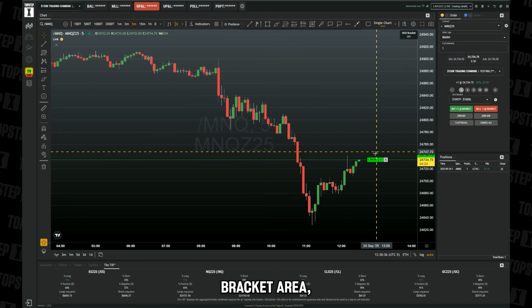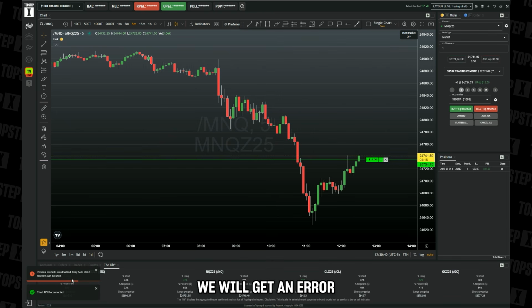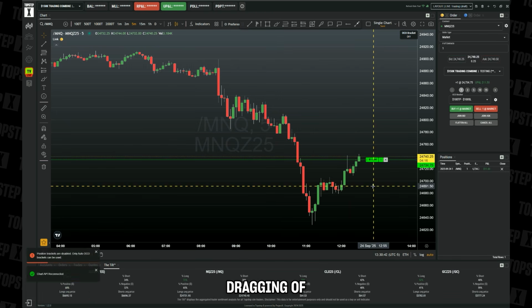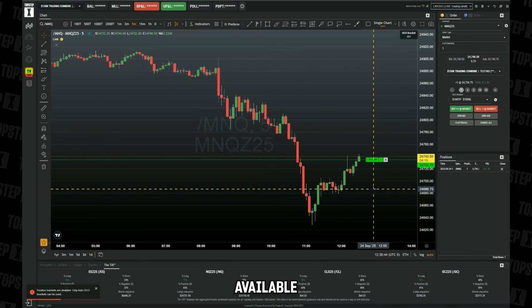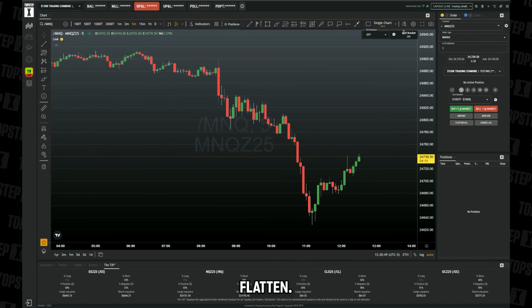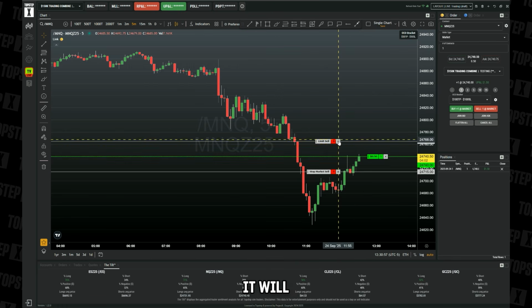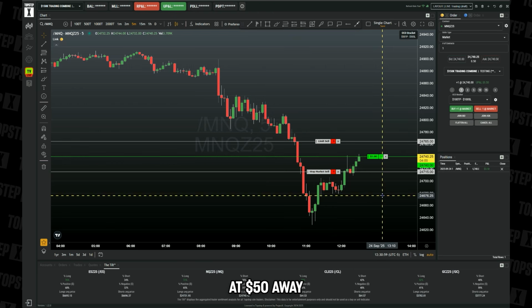Now notice that I'm in this bracket area. If I click and drag to set my limit order, we will get an error because the dragging of the position brackets is only available when we are using the position brackets. So we'll flatten. Let us change to 50 take profit and stop loss. And now when I buy, it will place them at $50 away.